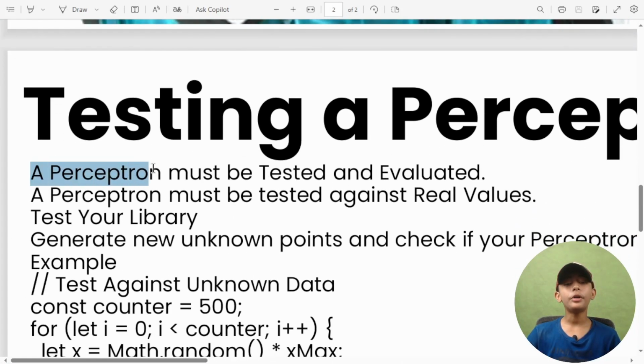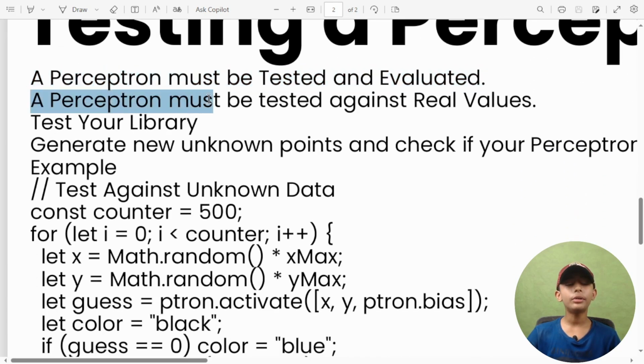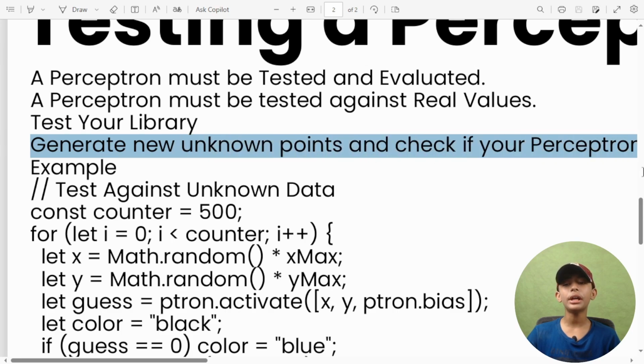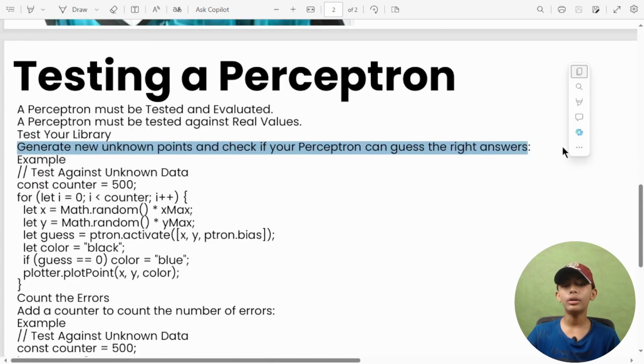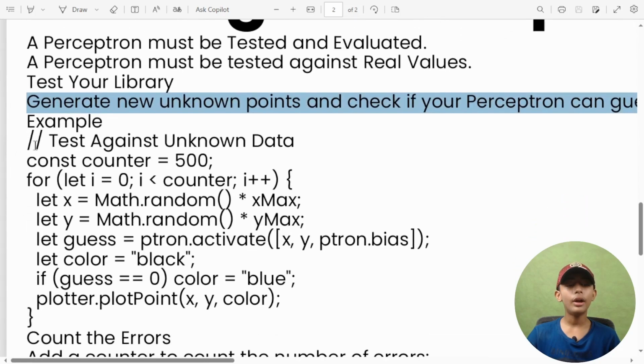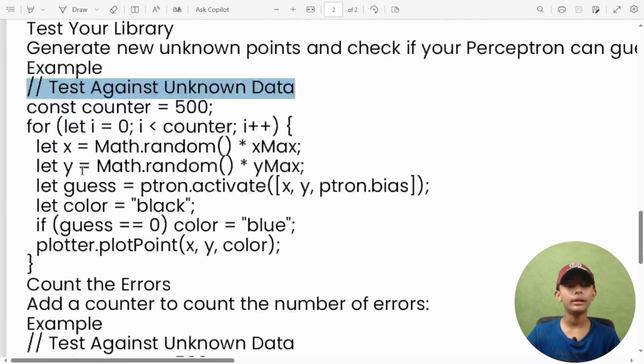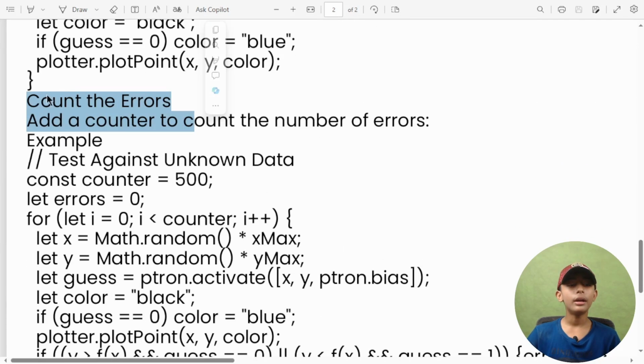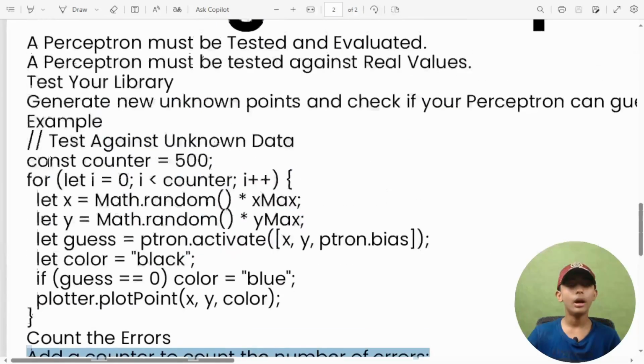A perceptron must be tested and evaluated. A perceptron must be tested against real values. Test your library. Generate new unknown points and check if your perceptron can guess the right answer. For example, if you test against unknown data, count the errors. Add a counter to count the number of errors. Okay.